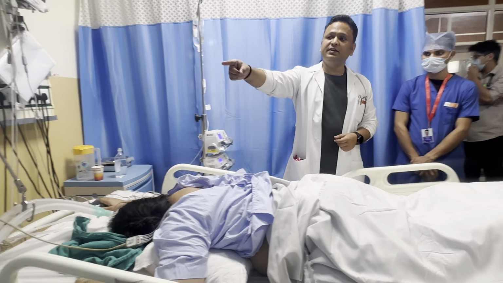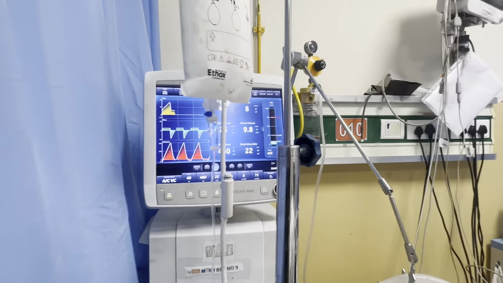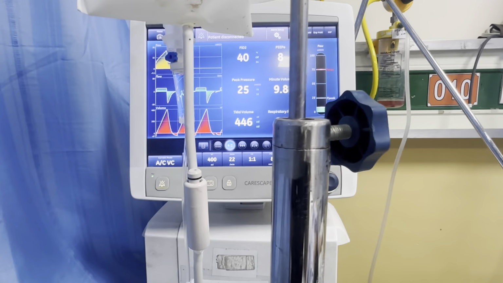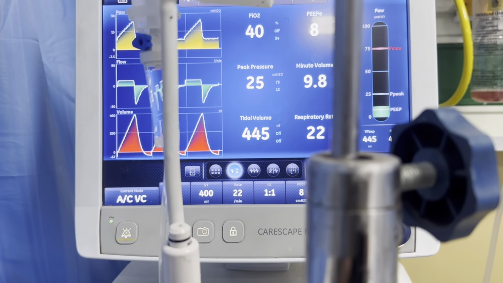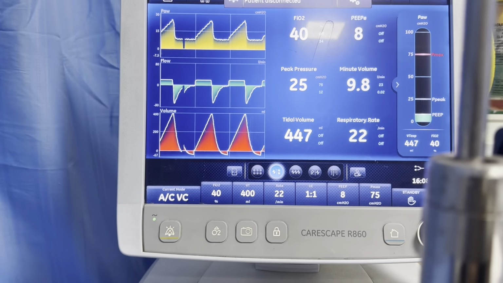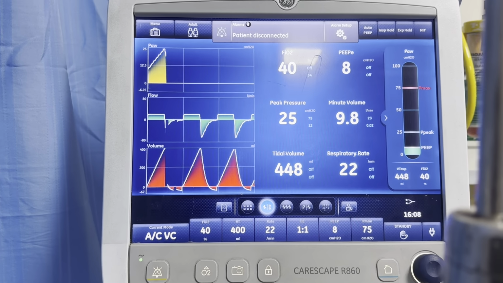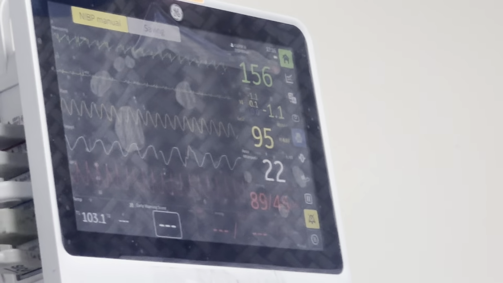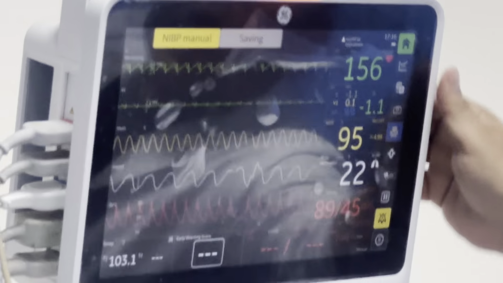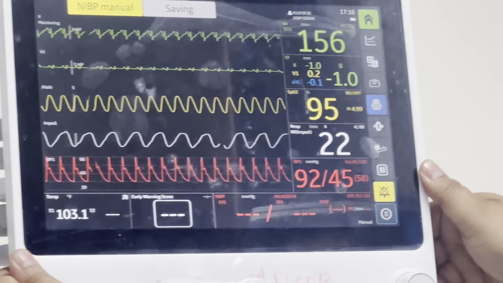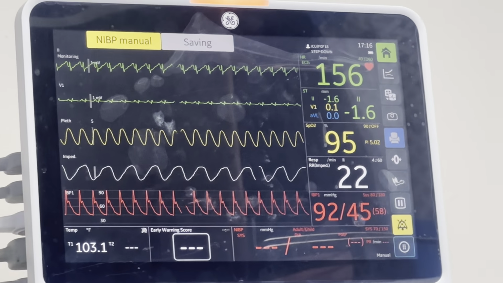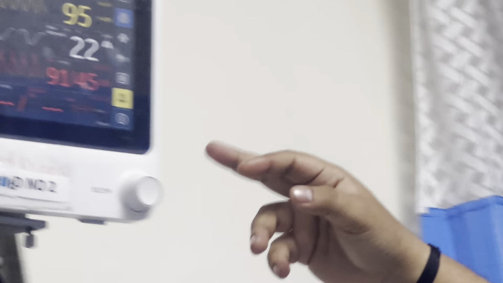And if you can see over the monitor, the FiO2 which was at 100% has been reduced to 40%. Your PEEP has been reduced to 8, and obviously your airway pressures, you can see, are just 45. And even if you can see the vitals, it's visible. On 40% the patient is having a SpO2 of 95.